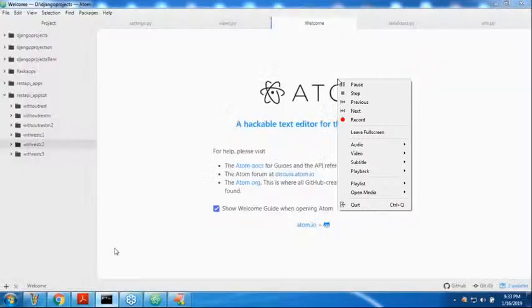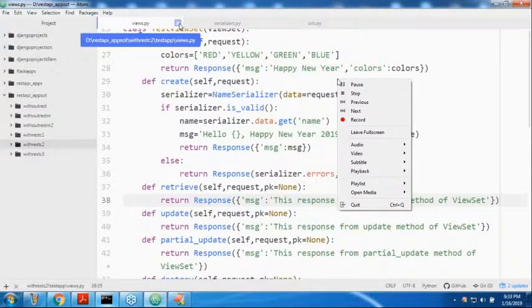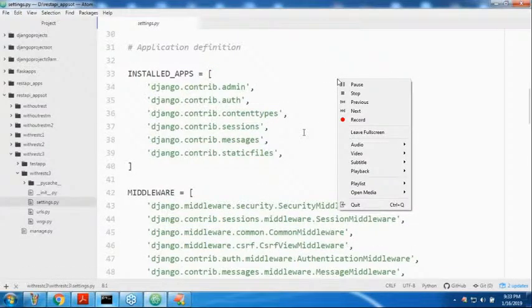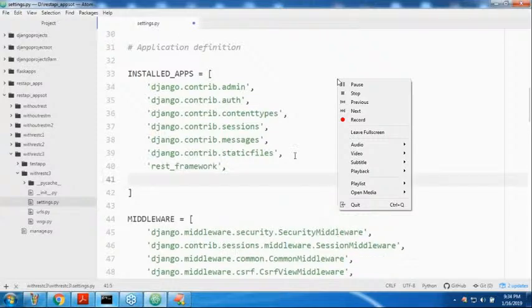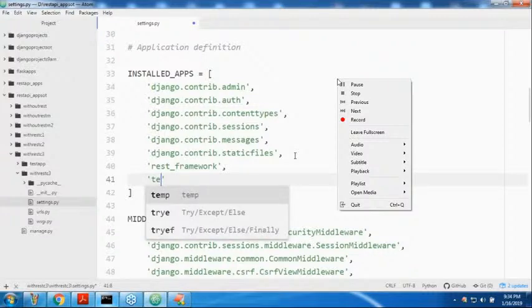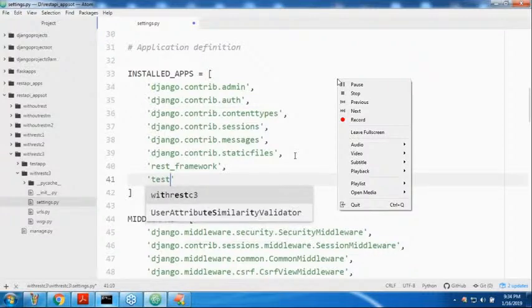Inside settings.py, first add the third party application rest_framework, because it is going to simplify our life, sir. It provides serializers, it provides views, everything is going to be provided by REST framework. That's why our life will become very easy. Now testapp like this. That's all. Now let me take one model.